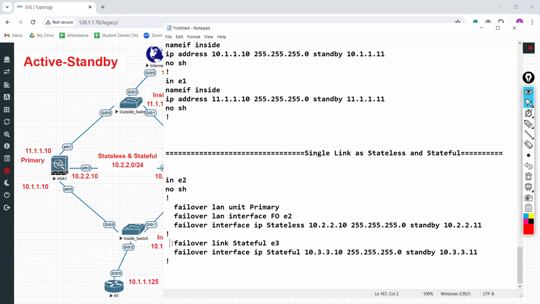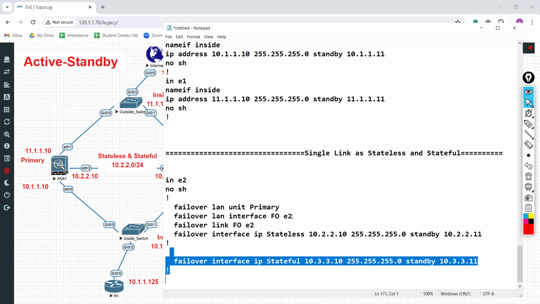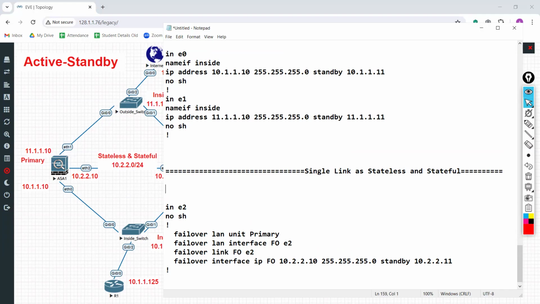And the same thing I will say for this one also. Failover link, name will be the same, interface will be the same. And then IP address. So the name of the interface is what? FO. And this is your configuration when you want to use a single link. Now this is on, let's say, ASA1.